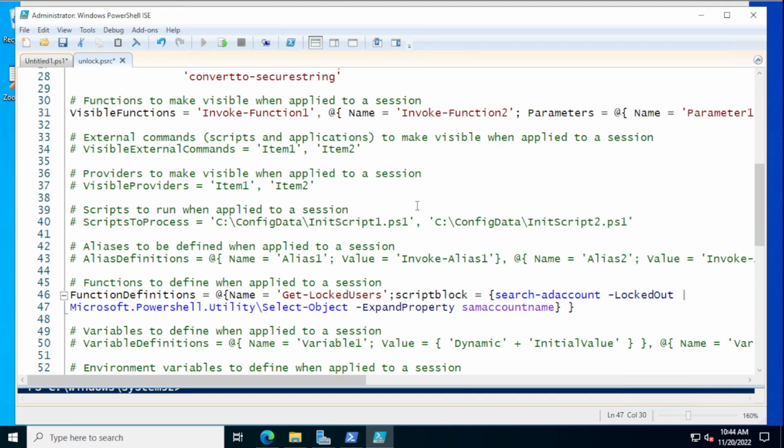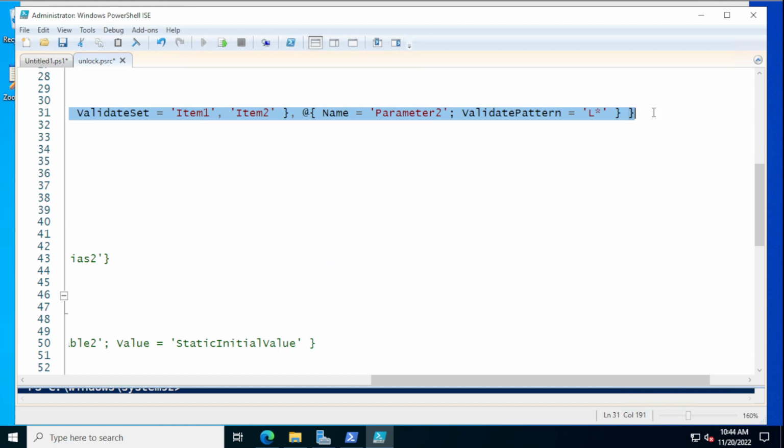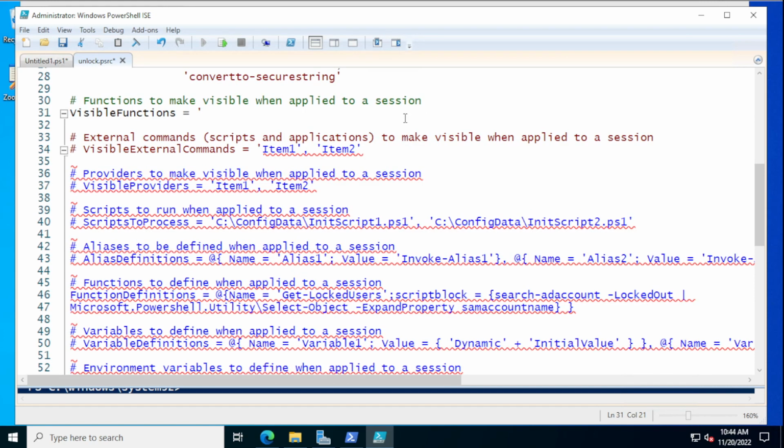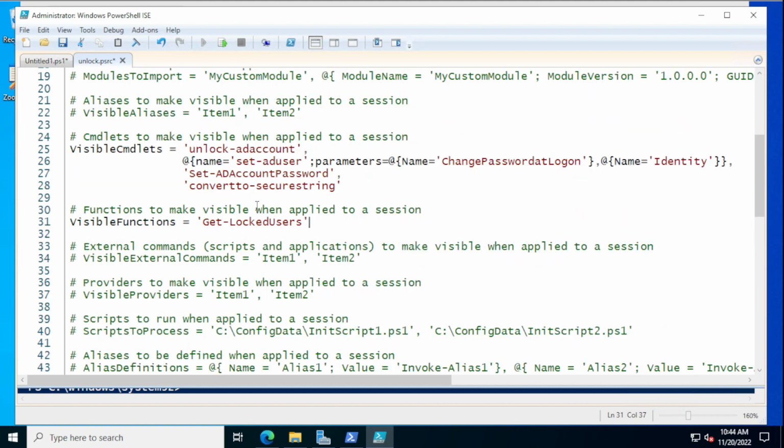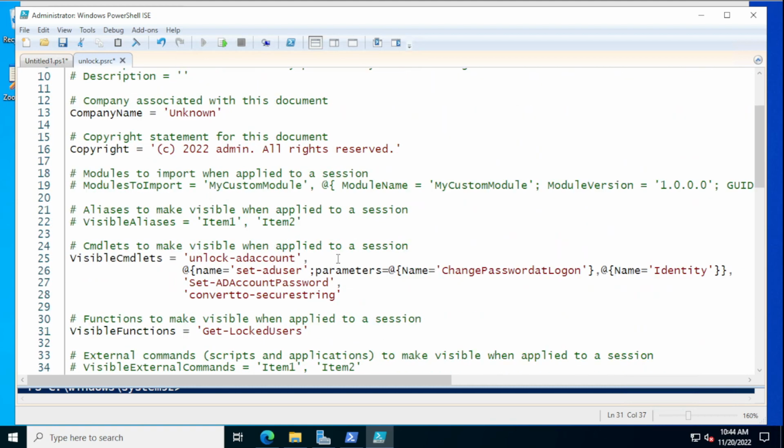Right? So that's what I want to put in there. And then I need to go back and, what did I call this thing? Get locked users. I need to then expose that function in this visible functions section here. All right, so I'm going to go put that in, get locked users.